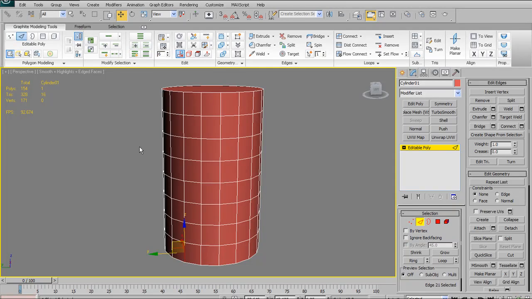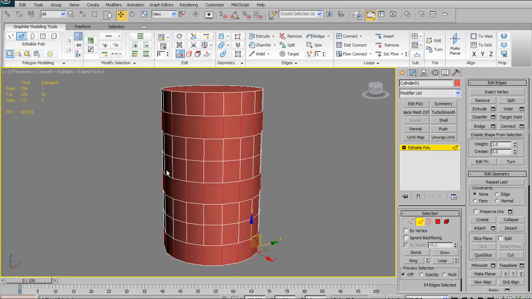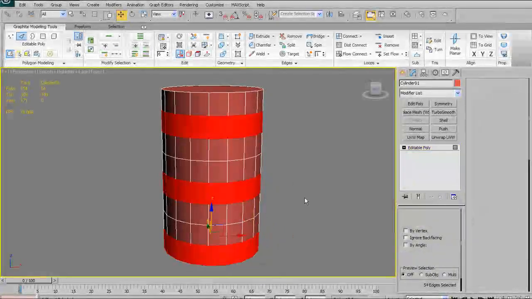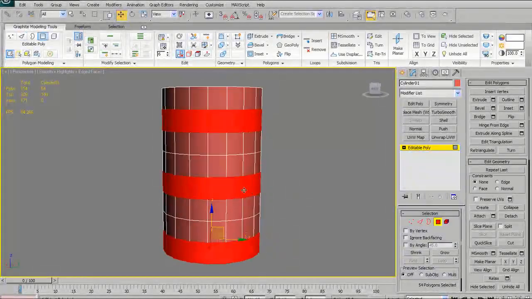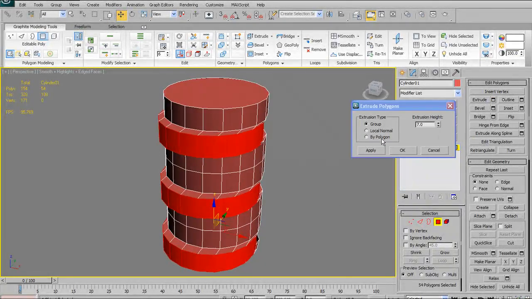So all you have to do is select one edge and hit the dot loop button. And as you can see, right now, it's selected every third edge in this edge loop. Again, you can do that to the entire cylinder if you wanted, quite easily. And then you can convert your selection to, say, faces, and then extrude.